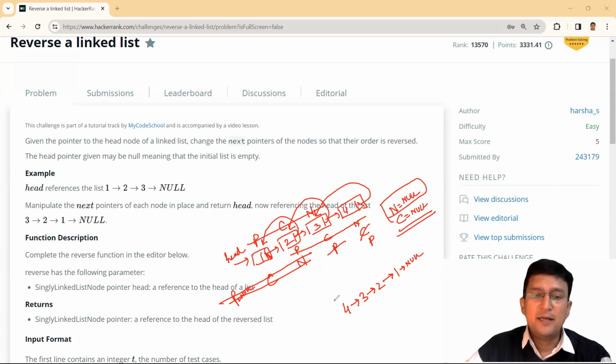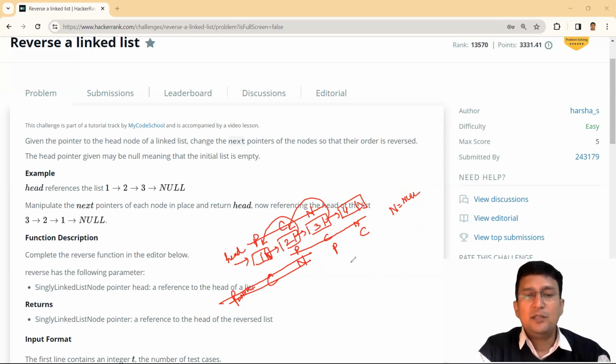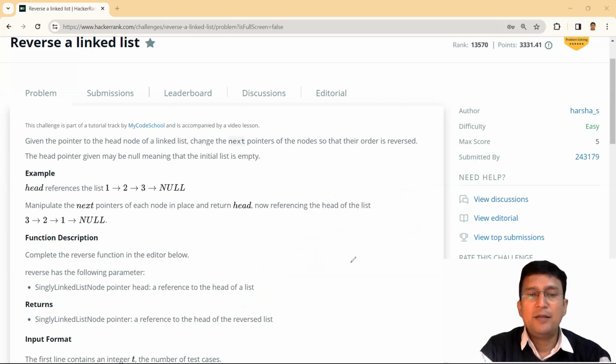Our work is done, except for one thing: 4 is the new head node. So I should say that head is equal to 4. What is 4? 4 is the p node. So I will say that head is equal to p towards the end. This is the process that we have to employ. Let's try to write this code. This will be very, very simple code.